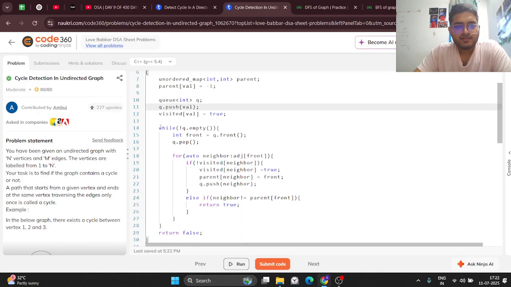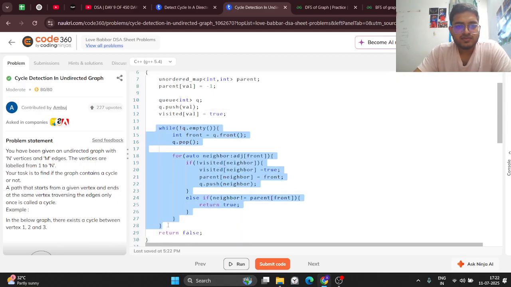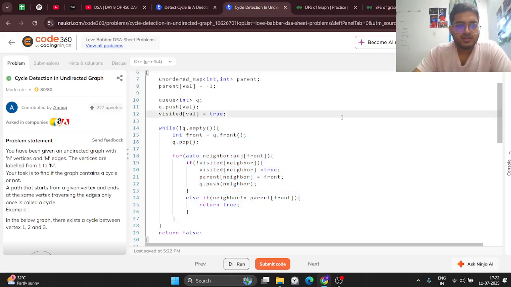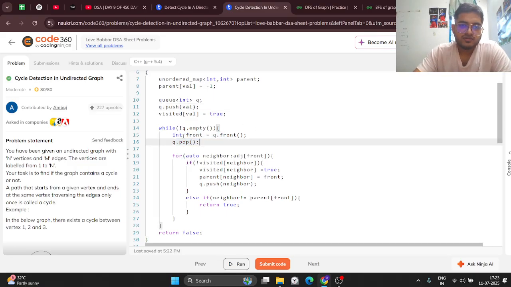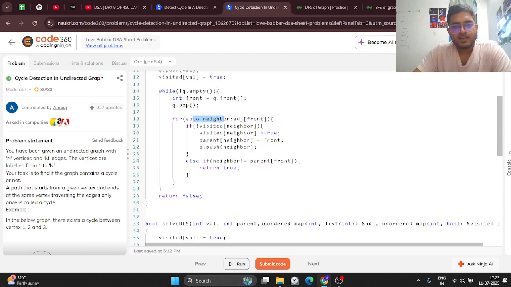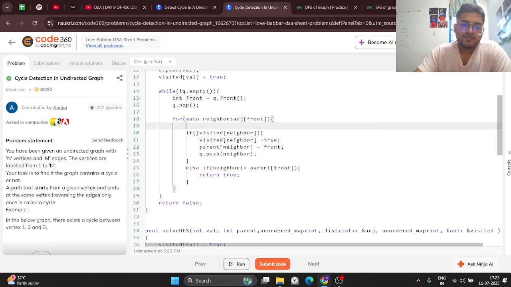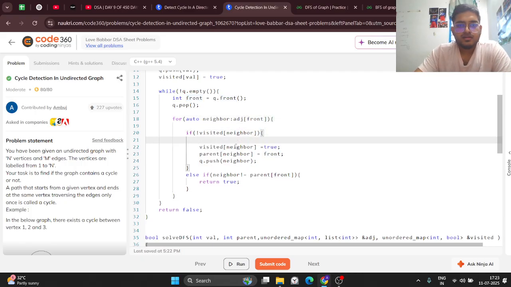And this is the same while loop concept that we do in BFS. While the queue is not empty, we get the front node and pop it out. Then we check each neighbor belonging to the adjacency list of front. If it has not been visited, we simply set visited equal to true, set the parent of the neighbor equal to front, and push this neighbor into the queue.